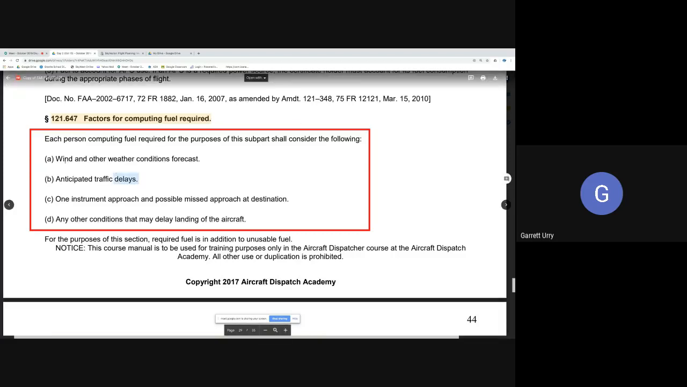But memorize it this way. And remember factors for computing. Okay. And then memorize that part word for word.